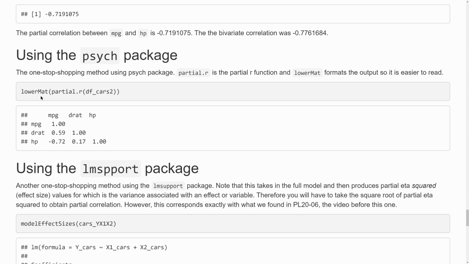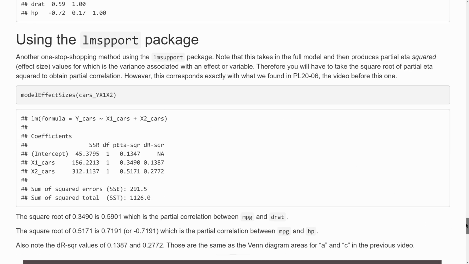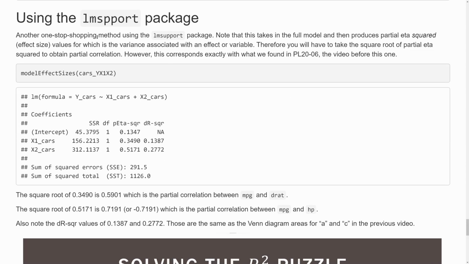So that is a one-stop shopping command inside of the psych package that you can use to find partial correlations. And finally, there's a package called lm.support, so linear model support, and I misspelled that, my apologies. Now note that this takes in the full model, so both of our independent variables, and then produces partial eta squared, or the effect size values, for the variance associated with the effector variable.